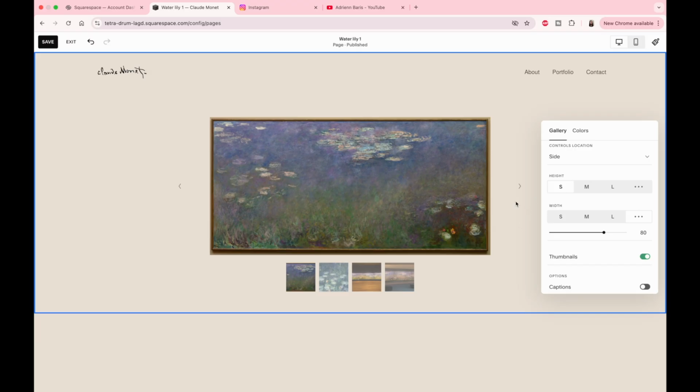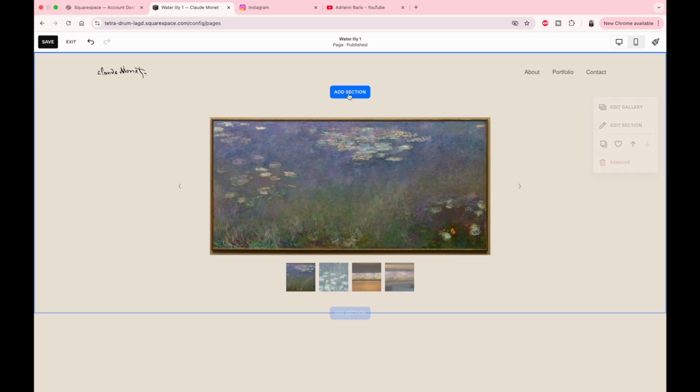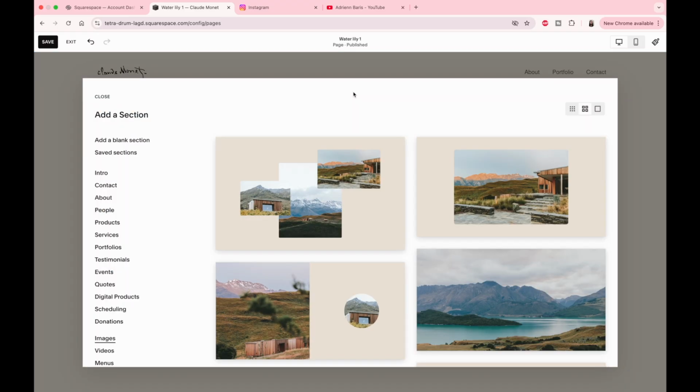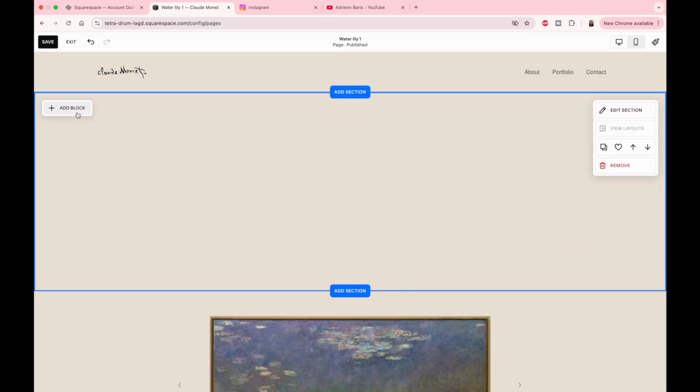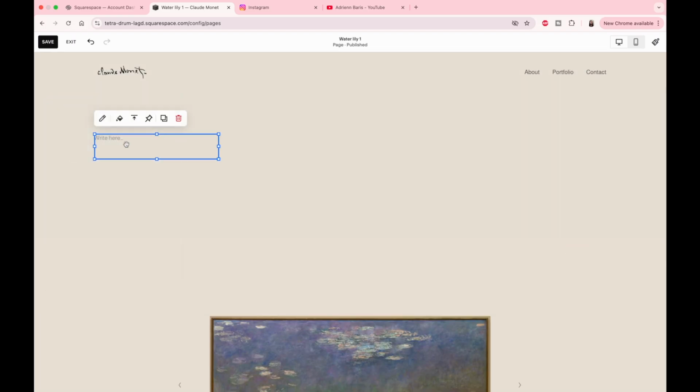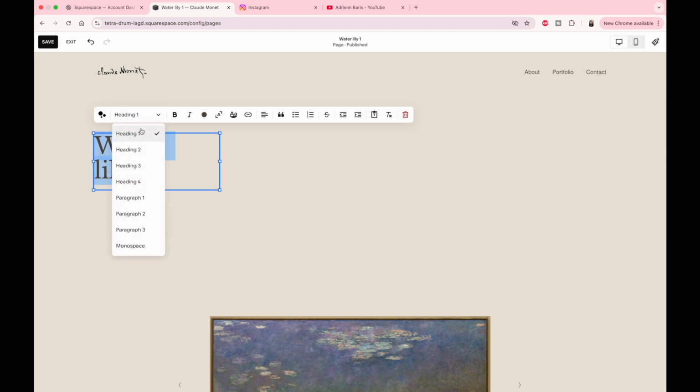Now let's add the text for the artwork. For this, I add a new blank section on the top of this page. And here you can try the help of the AI in case you are interested in a longer or shorter or just a different version of your description.